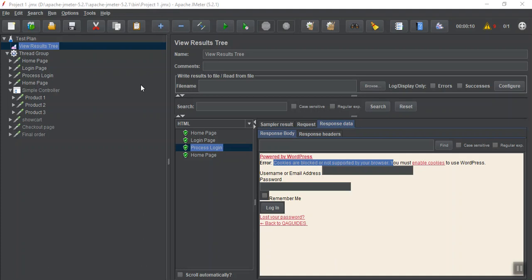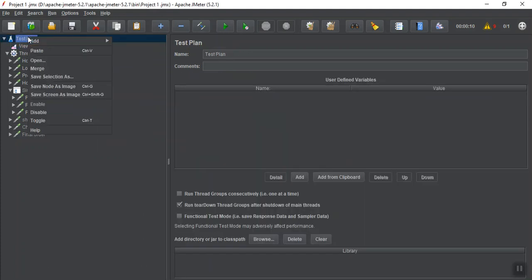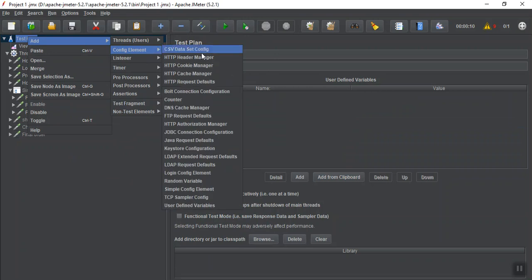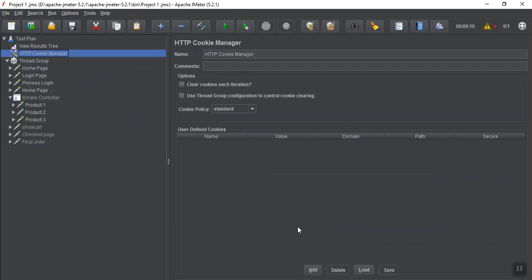Fine. So what we do, as I have already told you in my previous lecture, we will be adding a new config element, that is the HTTP Cookie Manager. I have added a cookie manager here. Fine, save it. Be with me. Now let me run this again.